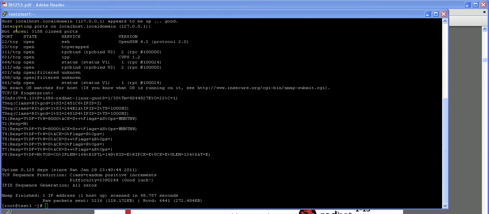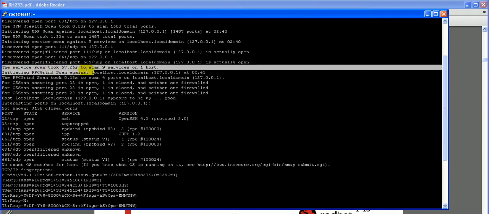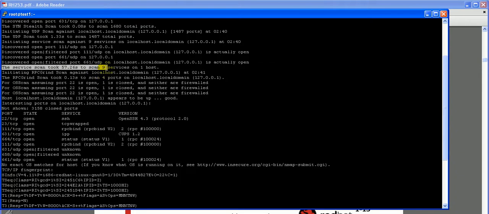You see here it's completed now. Service scan took a total of 57.26 seconds to scan the 9 services on one host. After UDP, it initiated the RPC protocol, RPC ports.